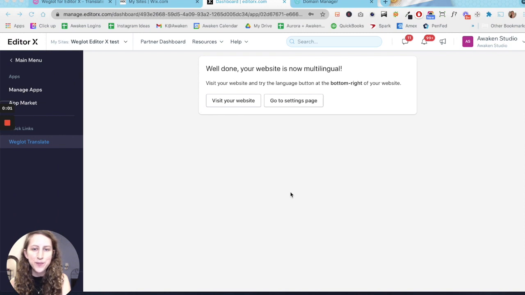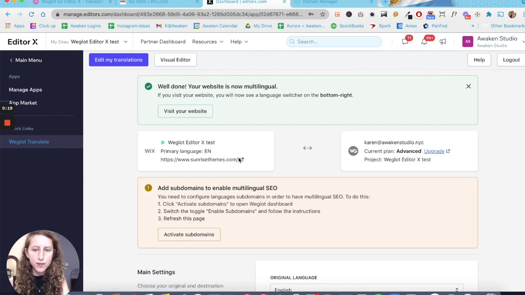All right, so now that our websites are multilingual, we're going to take the final step, and that is to set up language-specific subdomains. Basically what that means is that your website now will be indexable in different languages so anyone can actually find you. So we're going to go over here and click Go to Settings page. And then we're going to follow over here and click on Activate Subdomains.